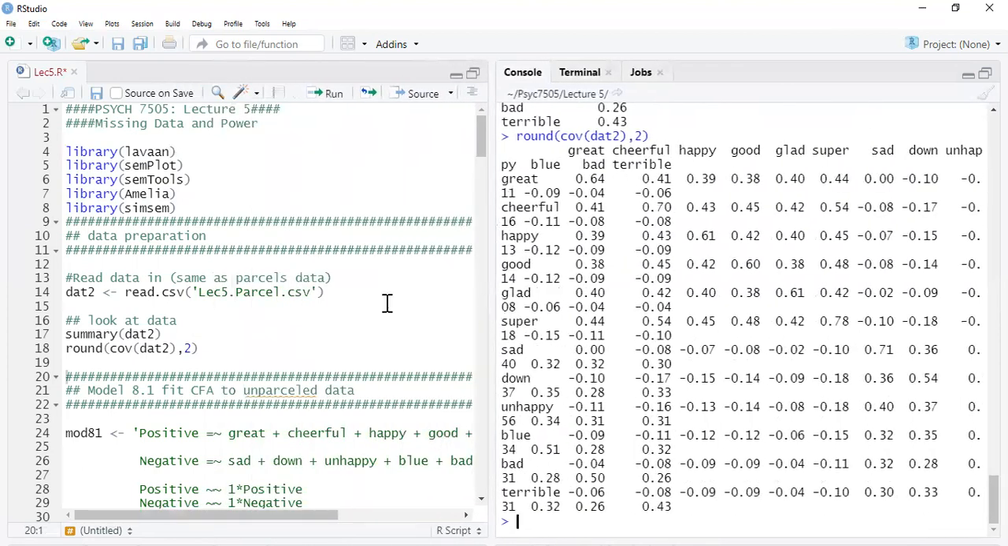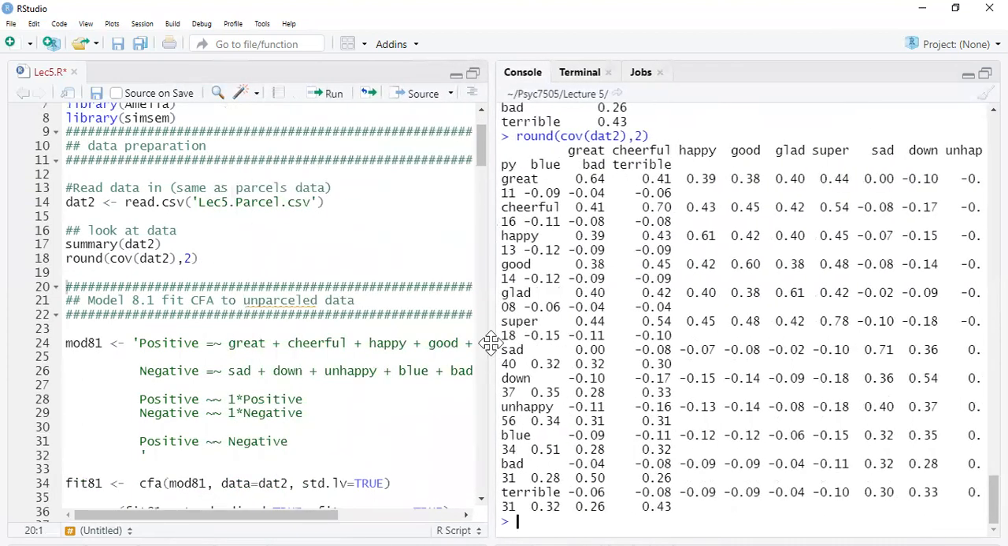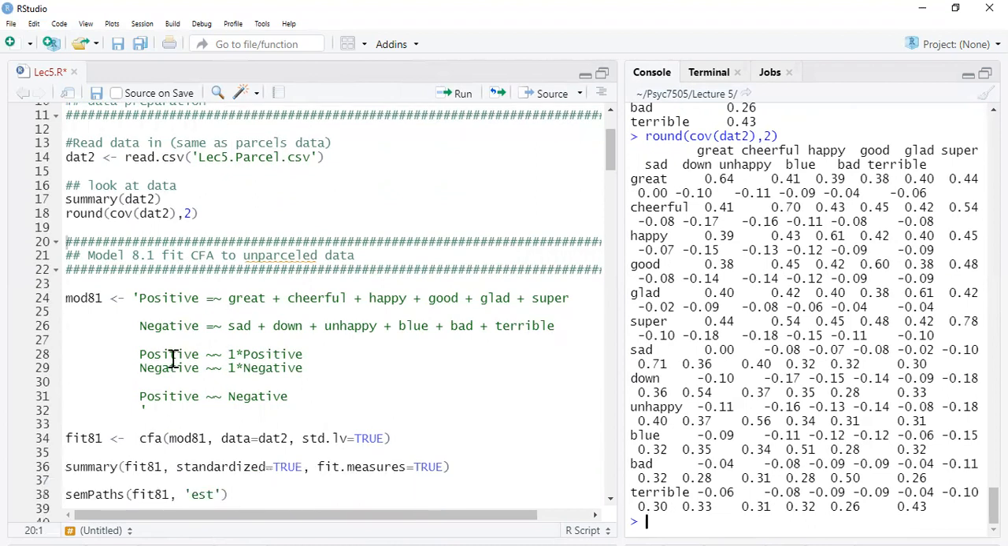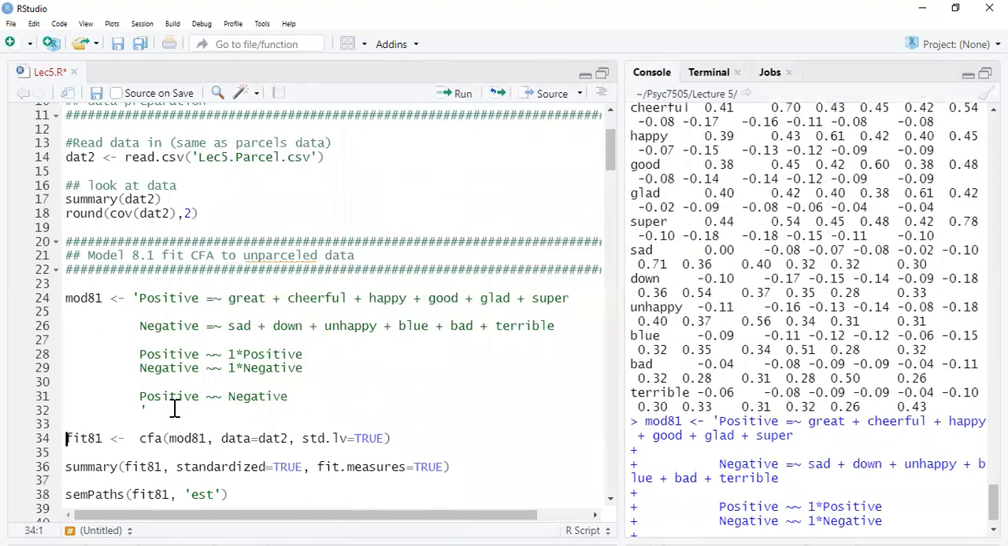So we can fit our CFA to our unparceled complete data. Positive affect has loadings on great, cheerful, happy, good, glad, and super. Negative affect has factor loadings for sad, down, unhappy, blue, bad, and terrible. We're going to use a fixed factor method of identification. Positive and negative affect variances are fixed to 1, and their covariance is in the model as well. These are just here for completeness. As a reminder, lavaan defaults will include these.